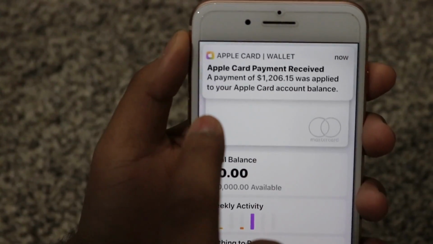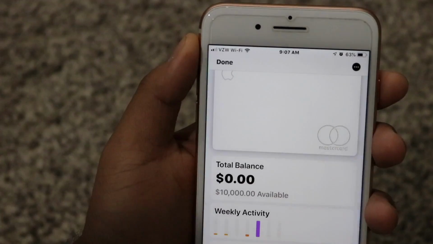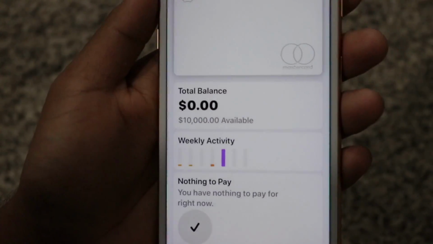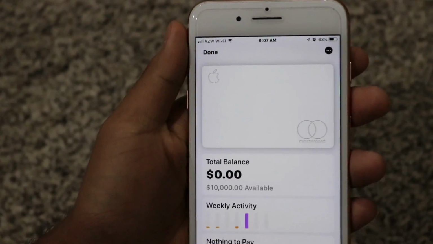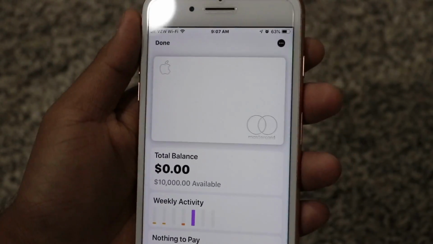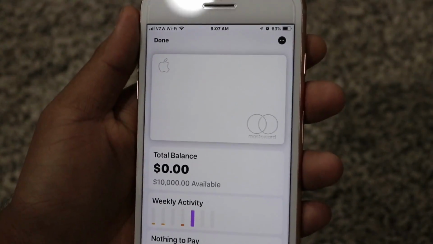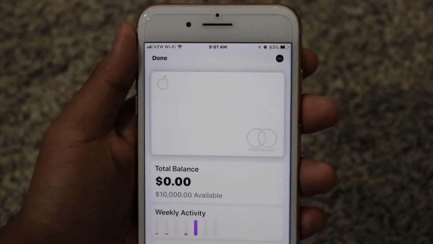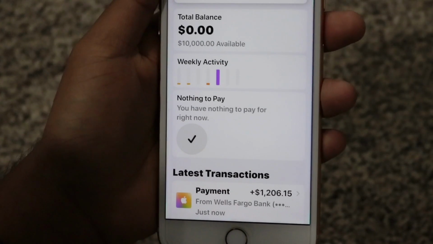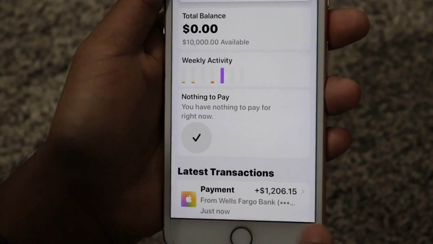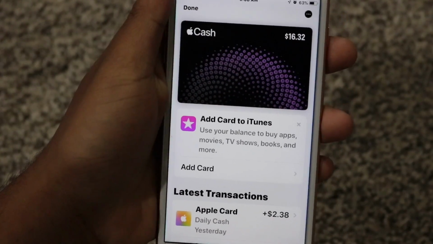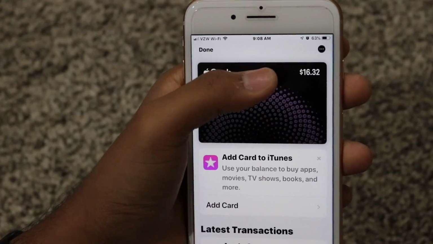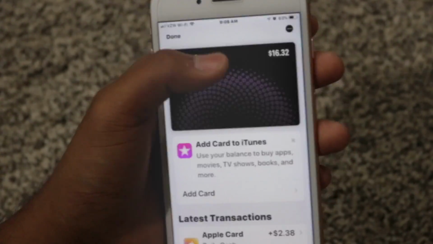And yeah, you immediately get a notification saying a payment of $1,206 was received, and my total balance is back to $0. And my card has turned white again. When it's all colored up, you know exactly where your spending is going and how much of your spending is in what category, so that's a really nice feature. And once you go into your latest transactions, it'll tell you that you just paid off your card, and you get to keep your daily cash, and you can use that on whatever purchase you want in store or whatever.